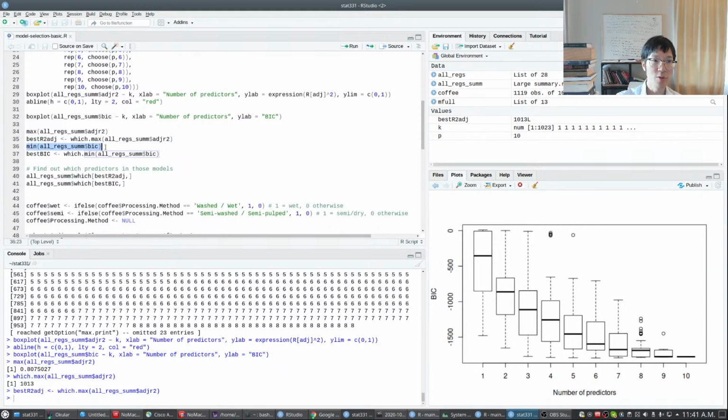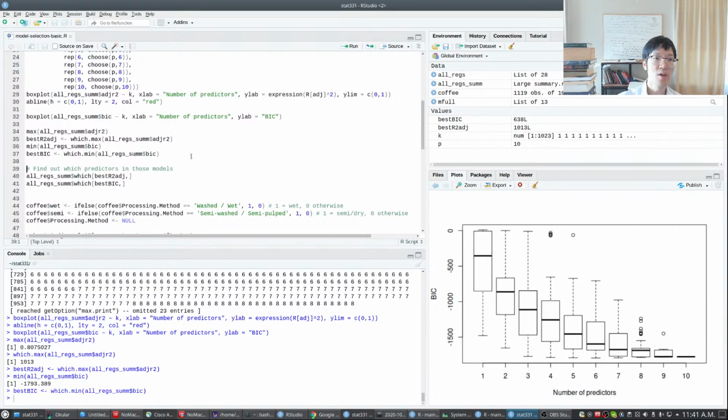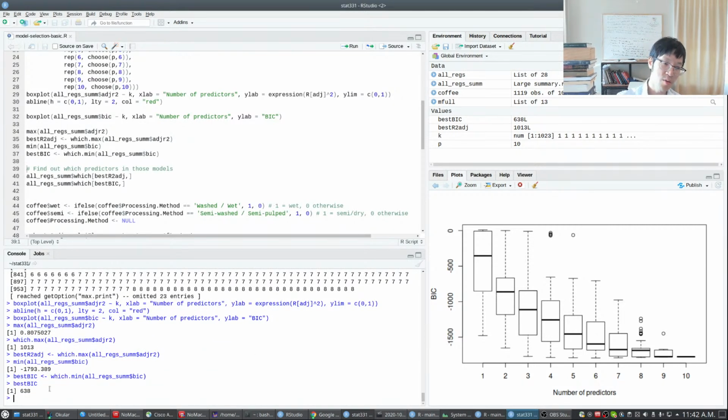Then likewise I can do the same for BIC. So now I'm looking for the model with the lowest BIC because lower is better. The minimum BIC is minus 1793, and the index of the model is extracted by taking which.min. So this is the best BIC, the 638th element of that vector. In this case, adjusted R squared as a criterion and BIC as a criterion choose very different models.